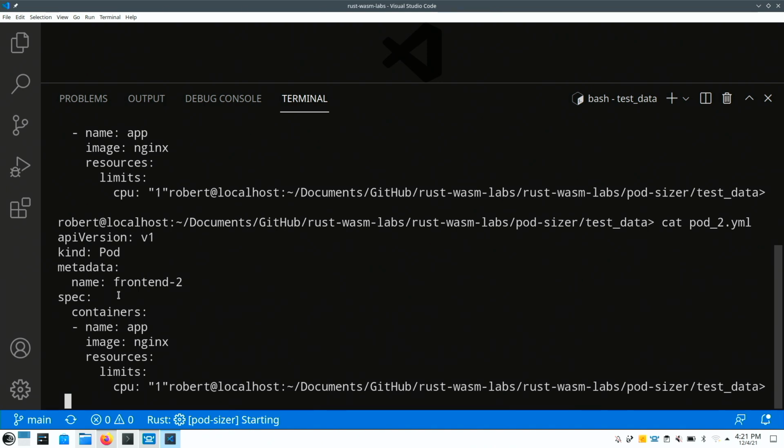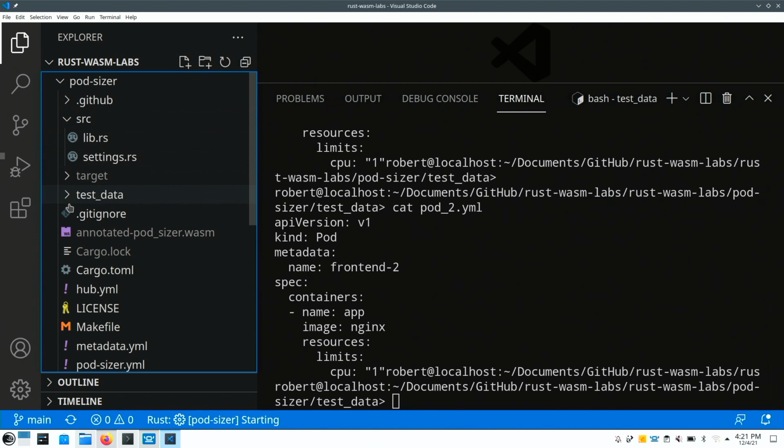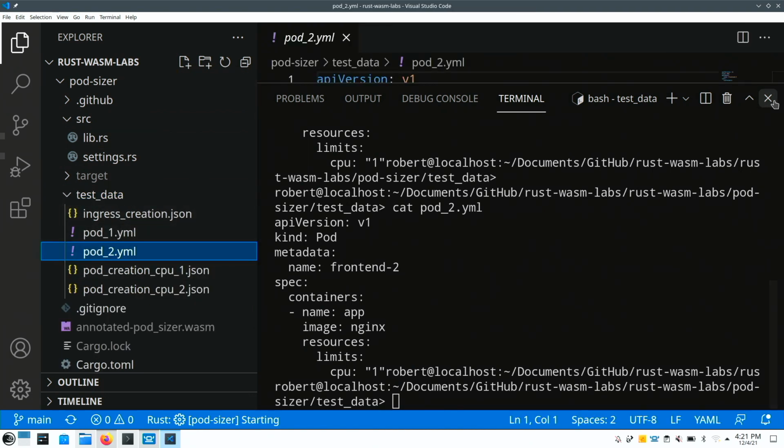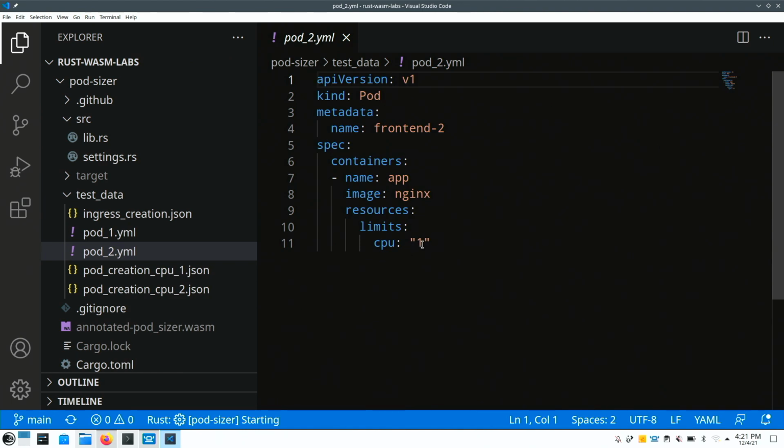No, it's one. I don't like that. Let's fix that real quick. So go to test data, pod YAML 2. Let's give it more than two. Let's just give it two, right? Because it's called two. Save it.